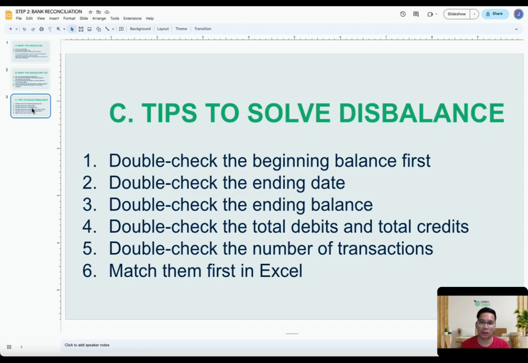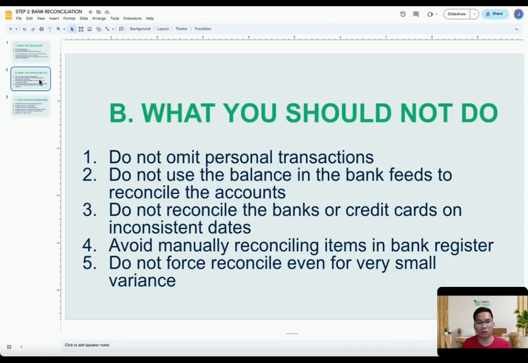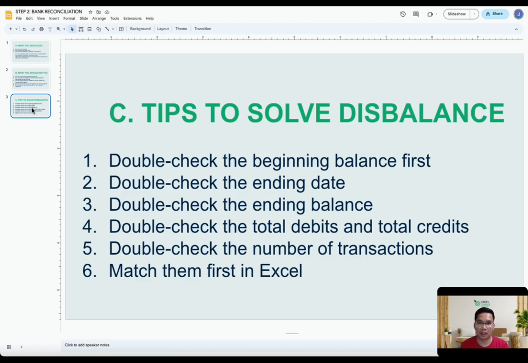If you have other questions in your mind, you can drop a comment below and I will answer those. And now we are done with bank reconciliation in QuickBooks Online. So we have discussed what you should do, what you should not do, and tips to solve these balances.